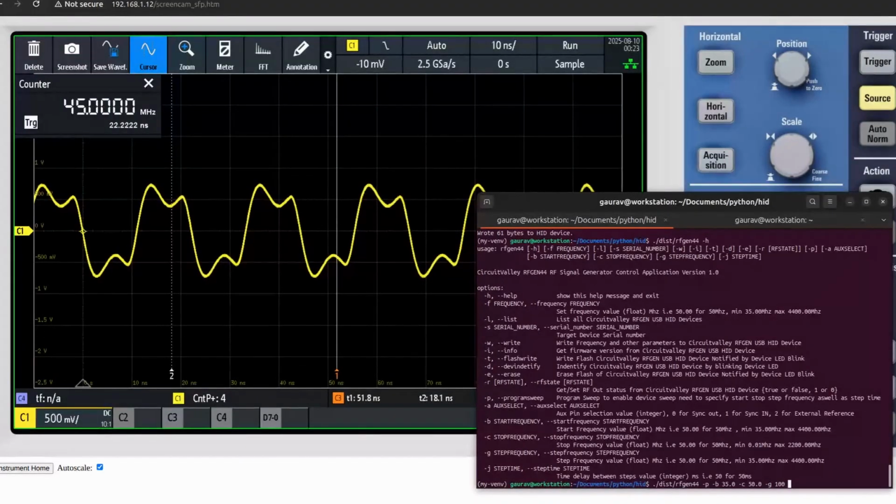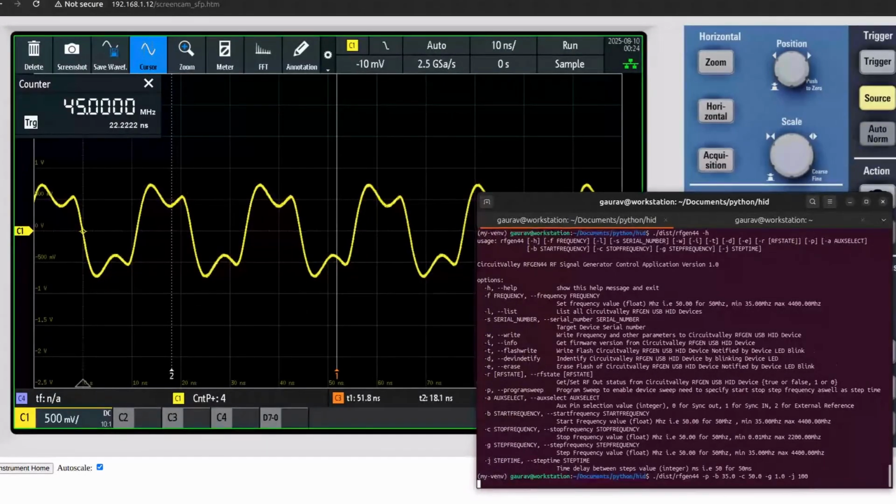Sorry, we have to first specify the step frequency. Step frequency is 1 megahertz, and J step time integer in milliseconds. So milliseconds, 100 milliseconds, and it automatically programs this parameter to the device. And we'll see if it works.